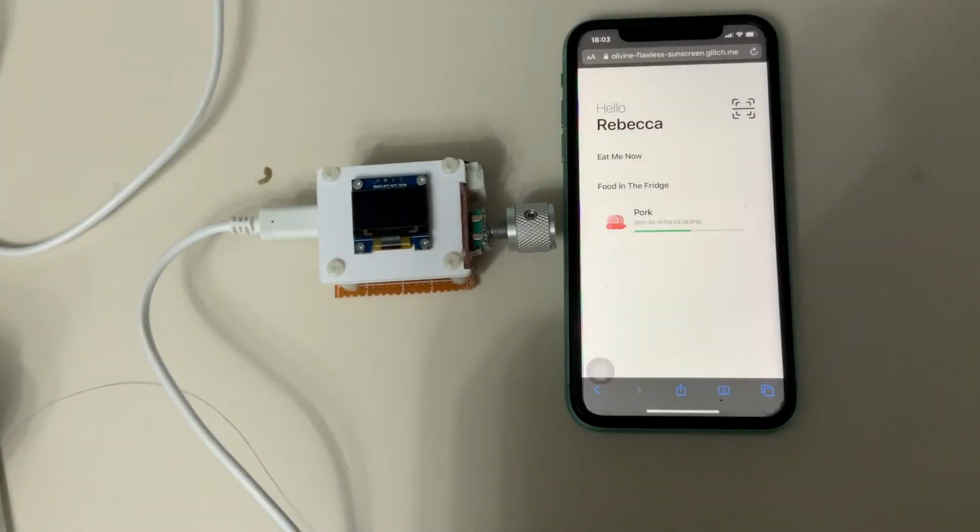Hi, this is Rebecca, and this is her little experiment called the food timer. So the food timer is a solution for people to keep track of the food, especially the groceries and the food that easily turn bad.